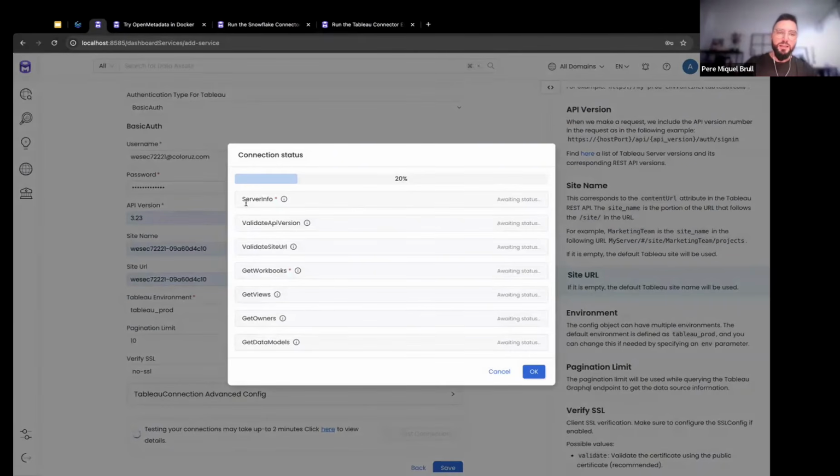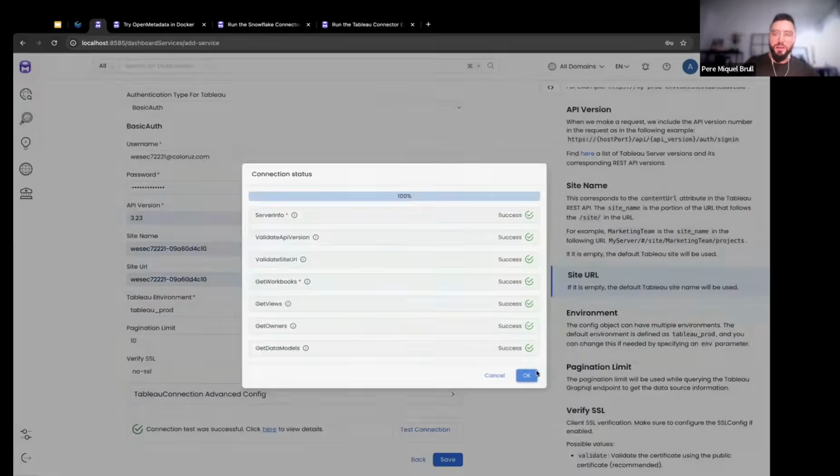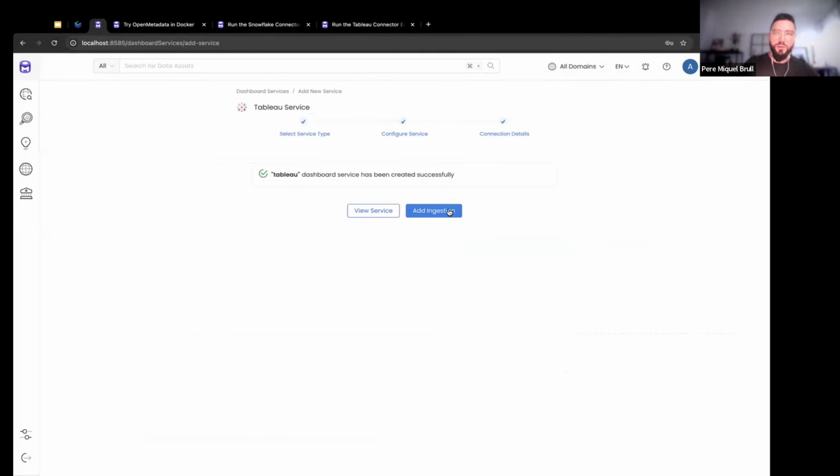And as you can see, the actual validations that we're doing in this case are different. And this is super important because we have our own internal validation system. We have our own specific definitions for each of the connectors and what it means for us to have a successful test connection. So in this case, everything is clean again. I'm going to save it.